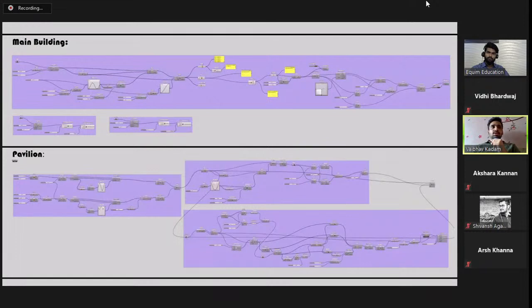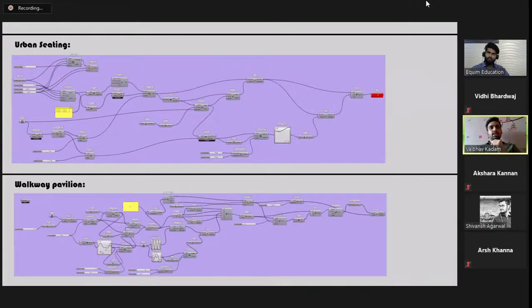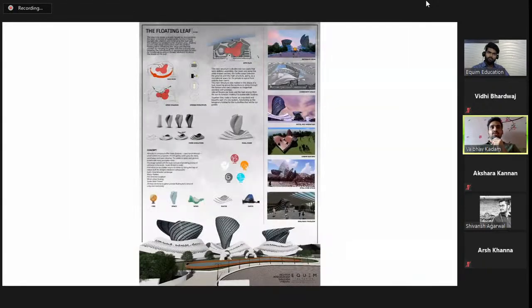So these are the scripts and screenshots of all the individual elements: the main building and how a pavilion was then added to it, then the entrance sculpture, the urban sitting, and the walkway pavilion scripts. And this was our final poster. Thank you.